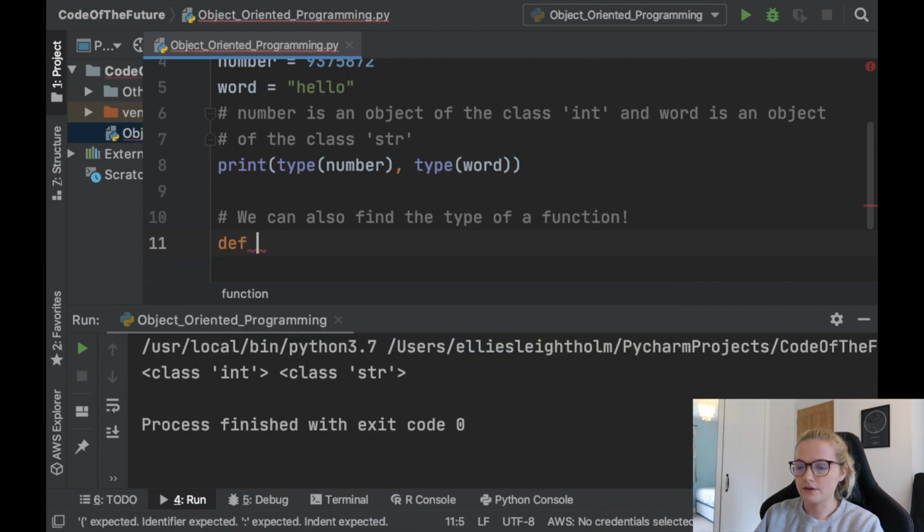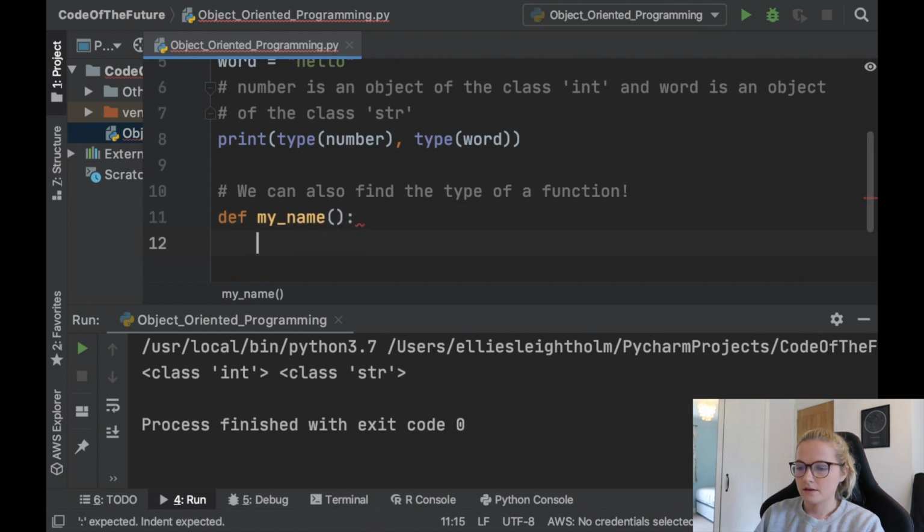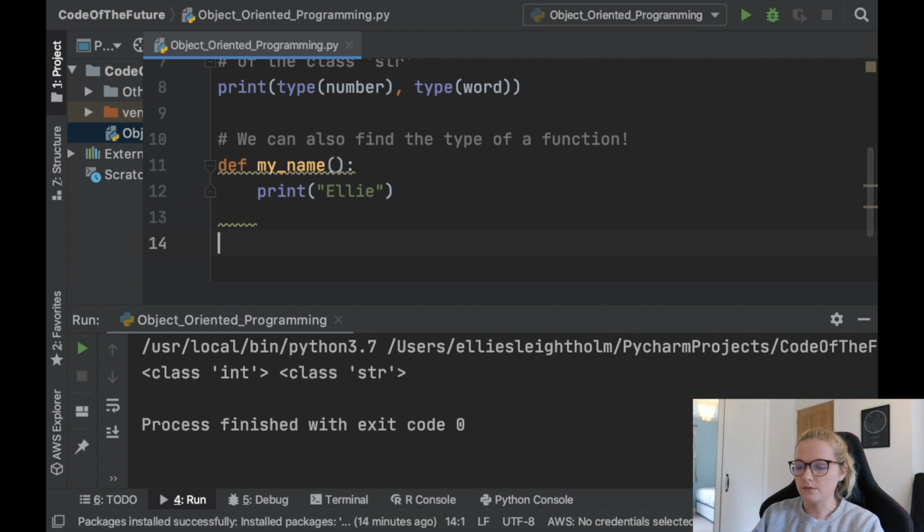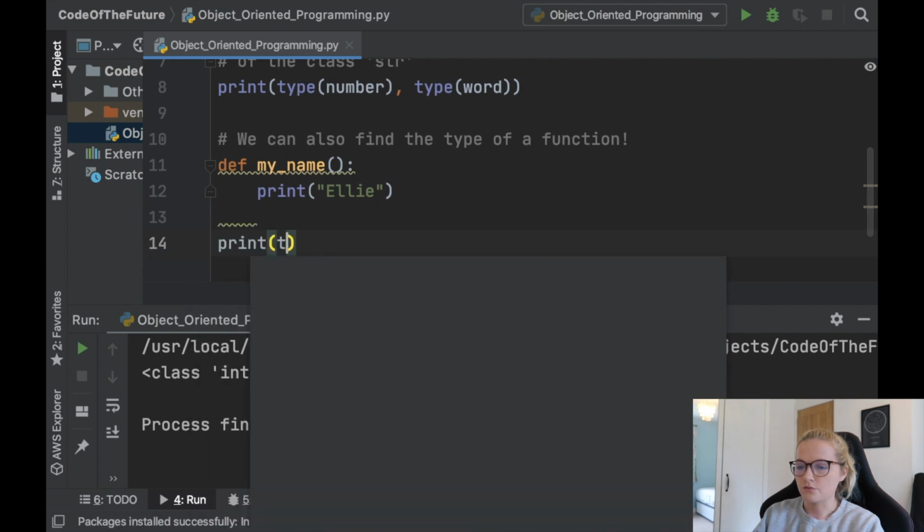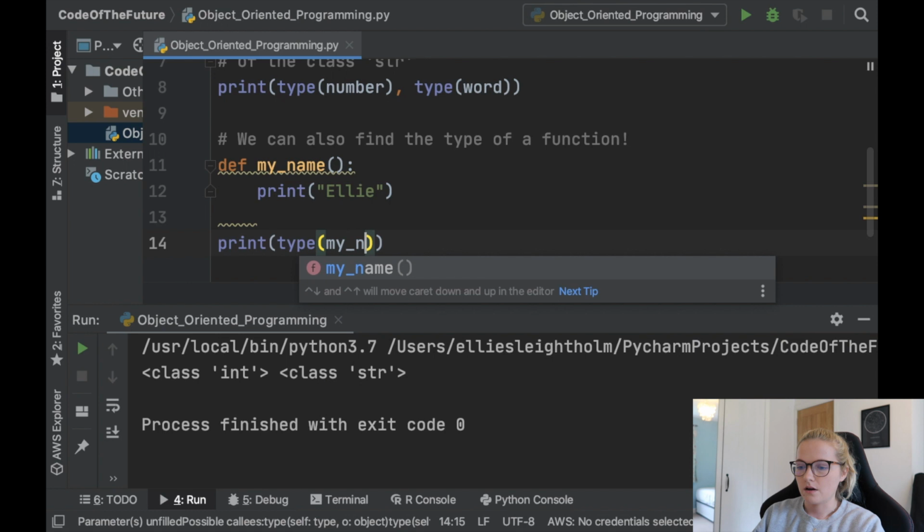Let's define it to be my name, and all it's going to do is print Ellie, because my name is Ellie. Now what we can do is get Python to print the type of my name.